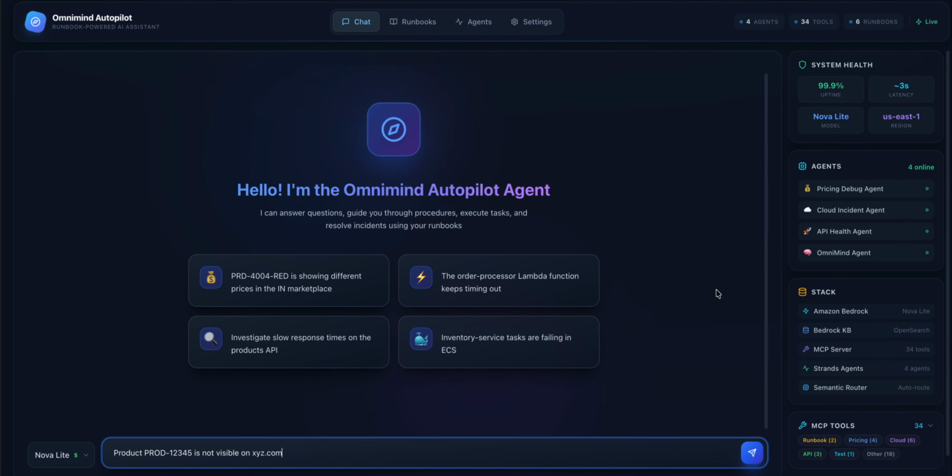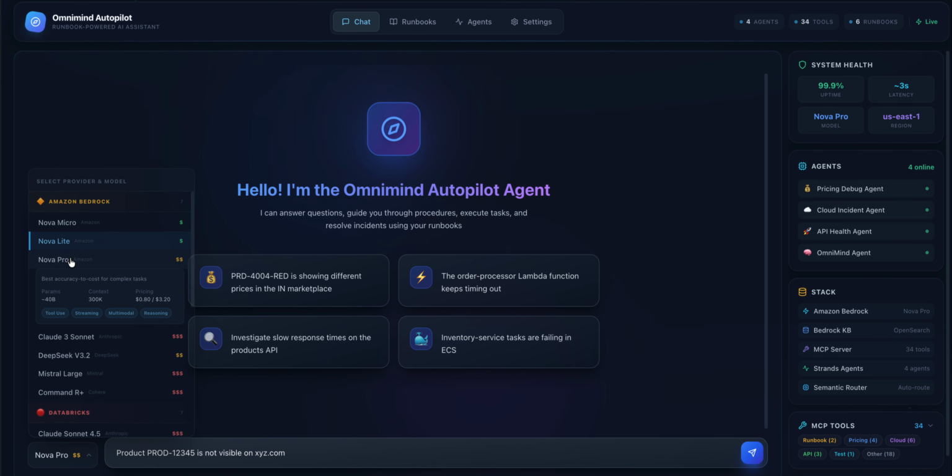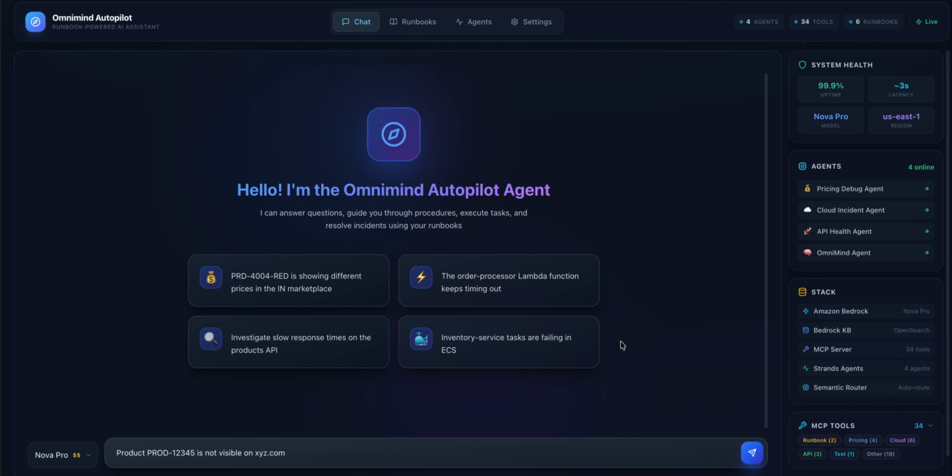Hi everyone, this is the Omnimind Autopilot agent, a runbook-powered AI agent platform that automatically diagnoses and resolves operational issues. On the landing page, we can see the agents loaded along with the MCP tools and runbooks. The system supports multiple LLM providers. Let me select Nova Pro for the current demo.